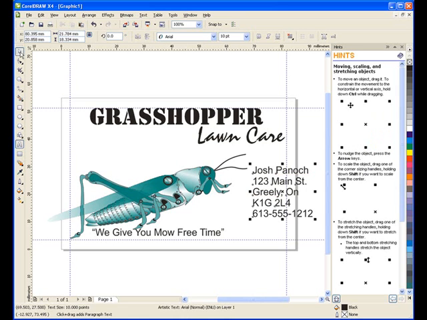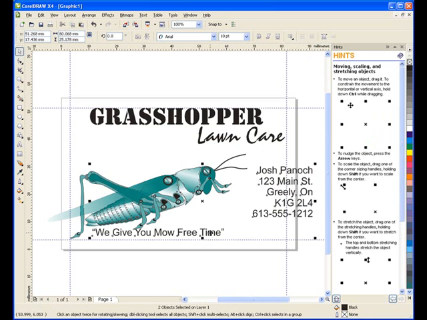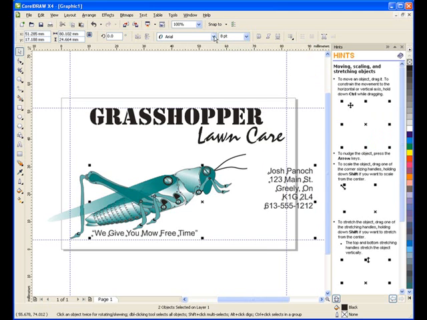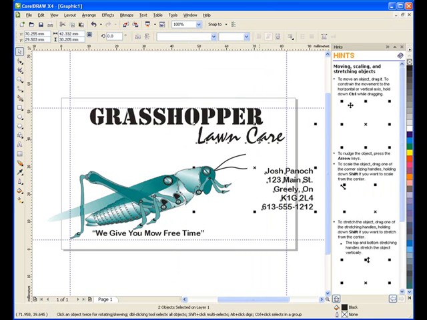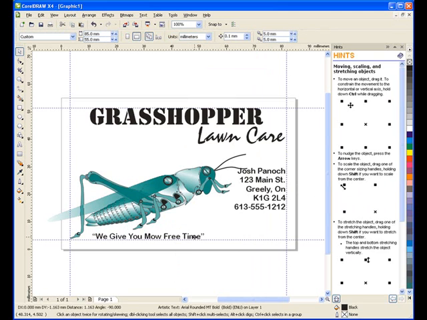As we mentioned earlier, care should be taken as to how text and images are aligned. I want the contact information right justified, and it is aligned with the right of the lawn care text. An easy way to do this is to select the contact information, hold the Shift key down, and then select the lawn care text. Tap the letter R on the keyboard.